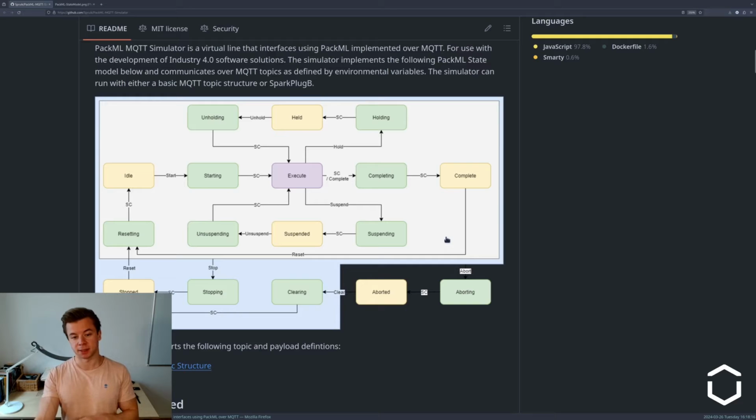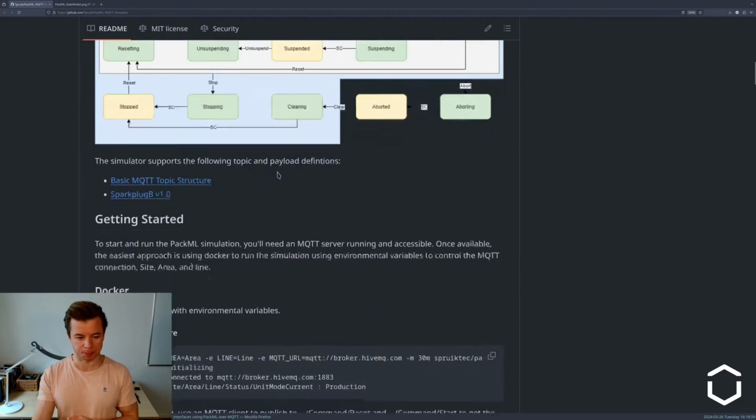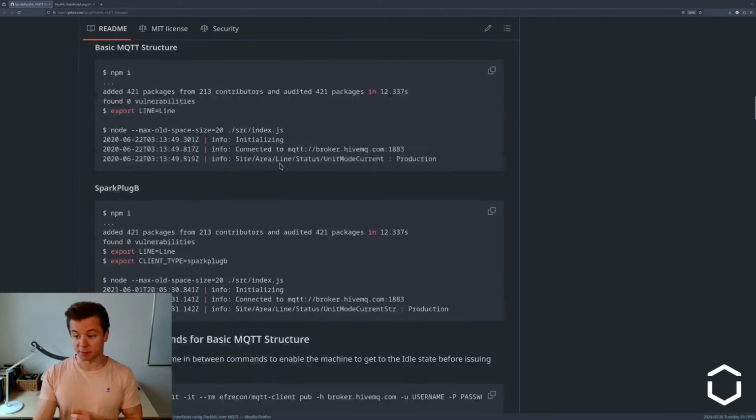Now, besides having states, we also have signals that will cause a state transition. For instance, when we are currently in the idle state, when the machine receives the signal start, it will transition from the idle state to the starting state, and so on. Certain transitions happen by themselves. For example, from starting to execute, it will transition after a few seconds. Those states are mostly shown by the SC commands here, which means that we do not have to send them ourselves.